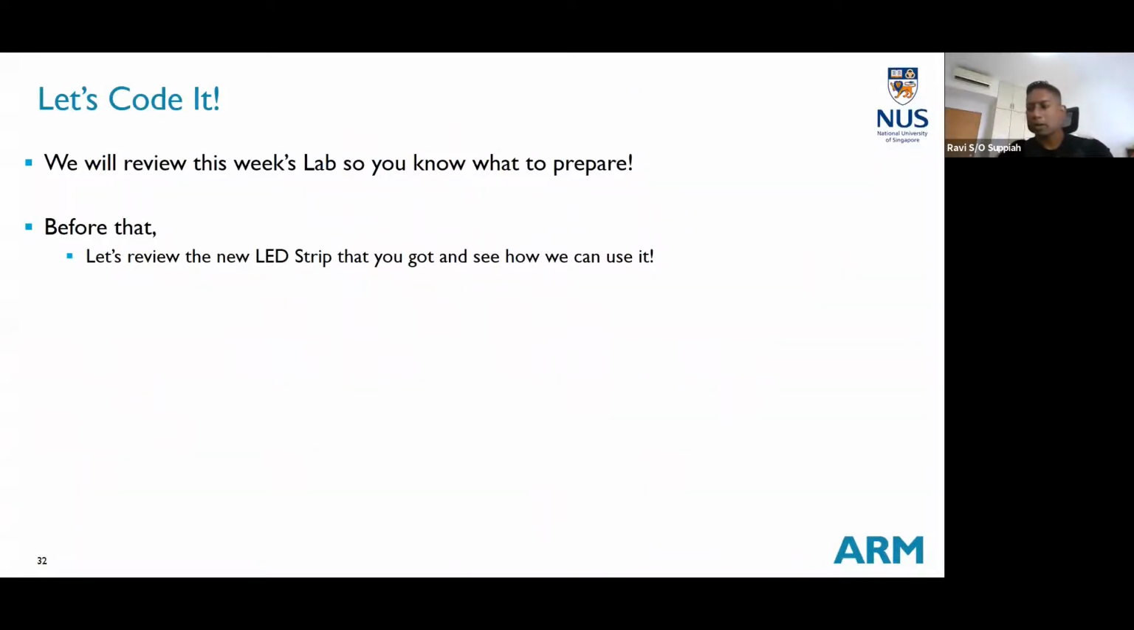Now before we go on to the data sheet and look at the registers, let's review the LED strip that you got. Last Friday you got a small LED strip. If you did not come last Friday and you haven't got it, no problem, we will still issue it to you once you come to the lab. So what is that LED strip for? Let me show you a video here.